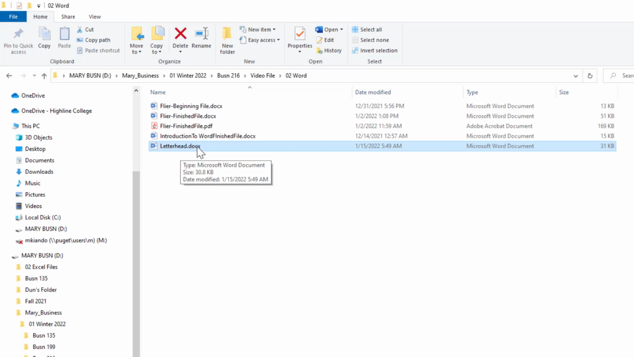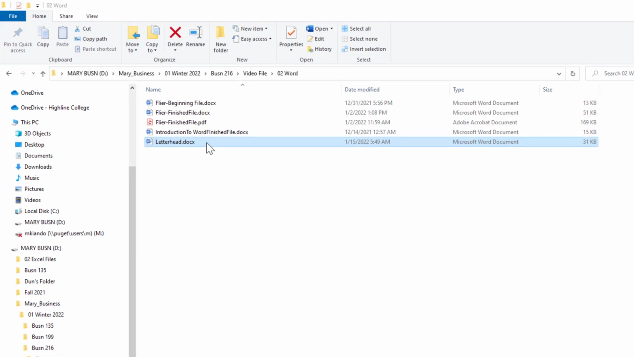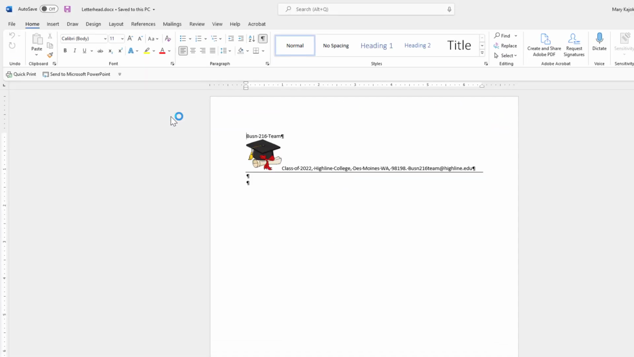Our goal is to create a template. So instead of creating a letterhead from scratch every time we write a business letter, we will open this and save this as a template. So I will double click to open that. And the good thing about saving this letterhead as a template is that we will use it for all our letters, which will save us time instead of creating all this letterhead that we did from scratch every time that we write a letter.